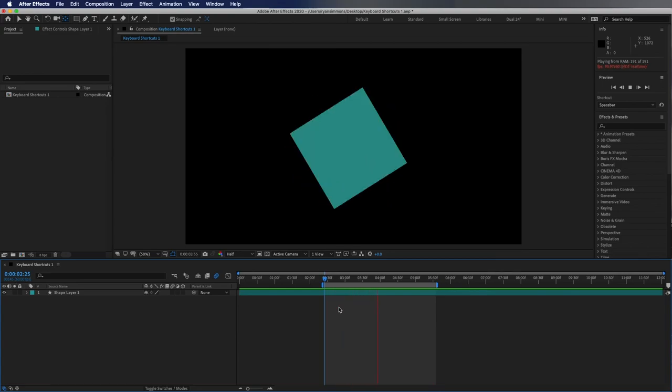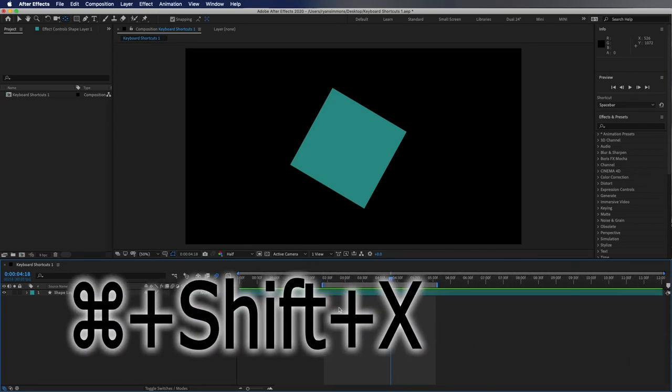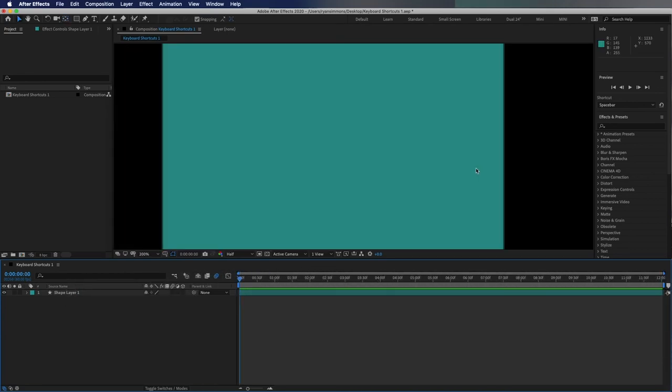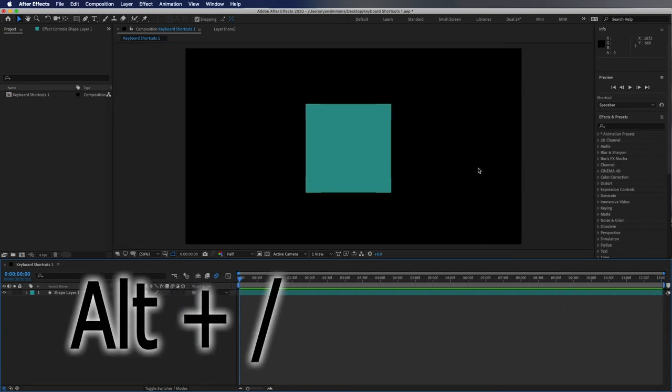And let's hypothetically say, you know what, this is the only part of the composition that I want. I can also hit Command, Shift, and X, and that will trim the entire comp to just my selected work area. Let's say you're zoomed in or out on your composition window. If you just hit Alt and Slash, it will fit it to the composition window.